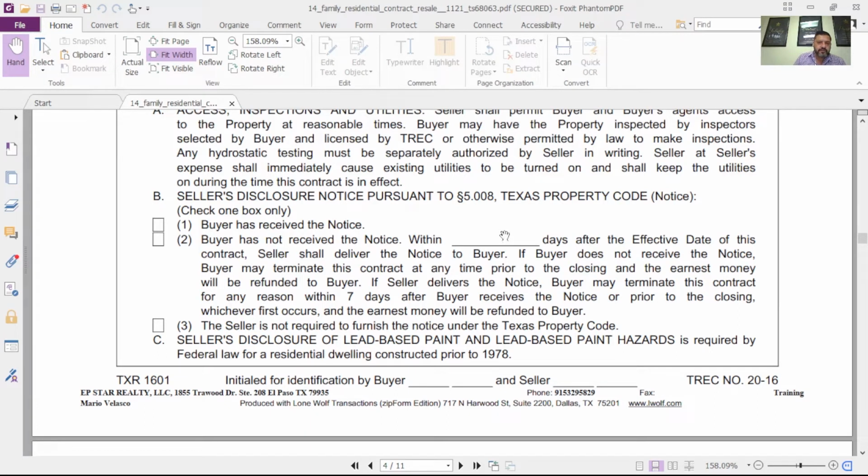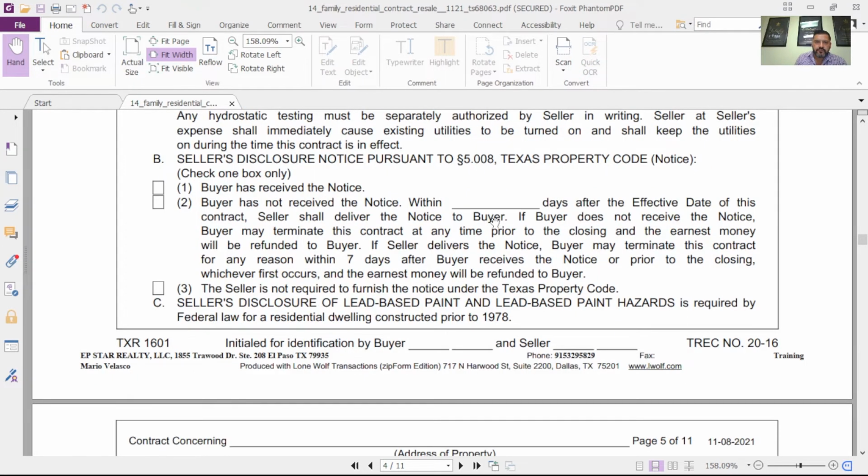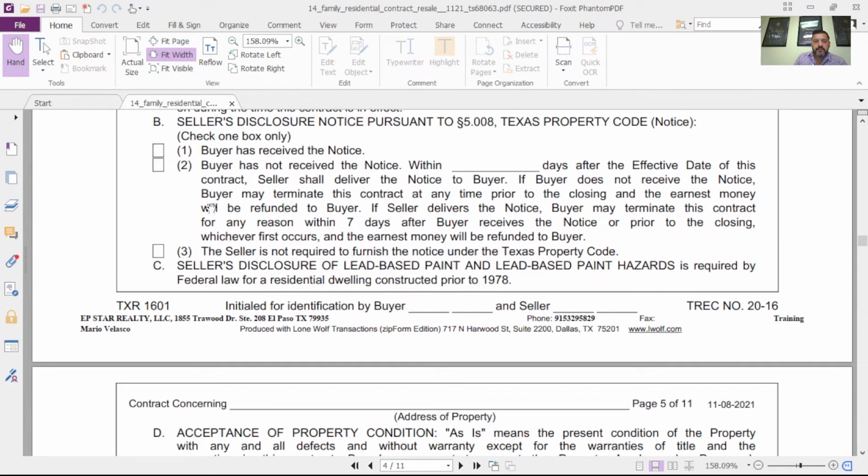Typically what I've seen is within 3 days. I think it is an important document. I believe three days is the most common, but again, it's up to you how many days you want to write down here. Now number 3 says seller not required to furnish a notice if the property is a foreclosure. More likely you're not going to get a seller's disclosure, so once you're writing an offer for a foreclosure, you will probably be selecting this box.